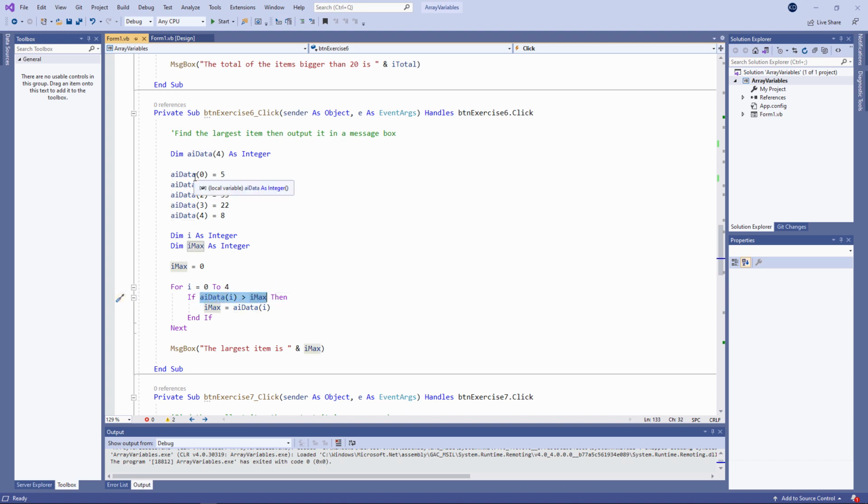When I visit the first item inside my loop, I ask, is it bigger than iMax? Well, of course, item 0, the number 5, is bigger than iMax. It's bigger than 0. So I'm assigning the first item to iMax, overwriting its previous value. iMax now contains a 5. 5 is the biggest item we've found so far. Second time through the loop, I examine the second item, and I ask, is it bigger than iMax? In this case, well, 7 is bigger than 5. So I replace 5 with 7. I'm keeping track of the biggest item.